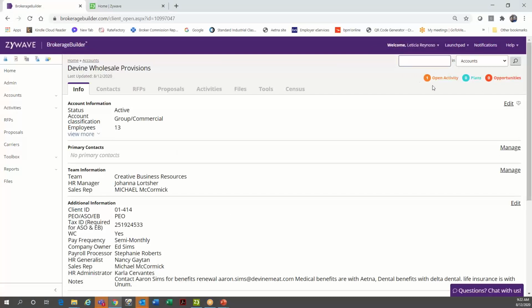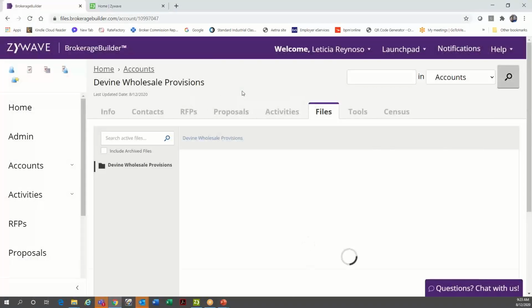Okay, and see at the very top of my screen, I have in orange, I have an open activity. So I would click on that and it'll take me to the activity. So when you log in, you may have 1, you may have 0, you may have 5. It depends on what activities are being placed in here. The Files tab is where you can drag over documents.